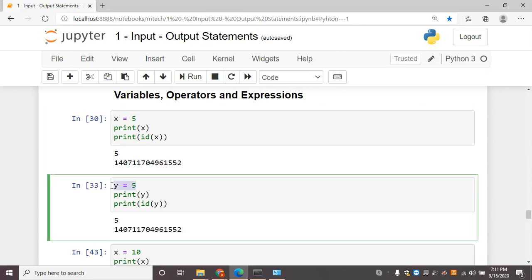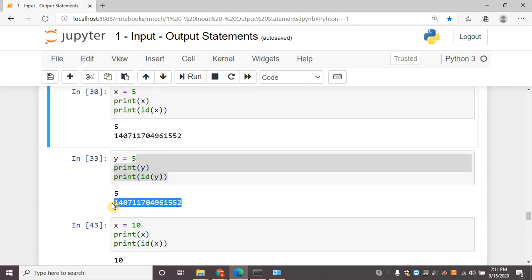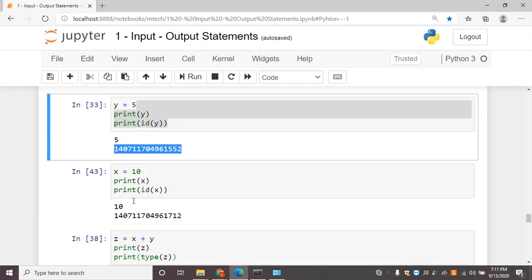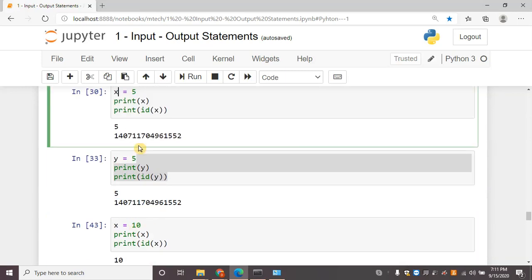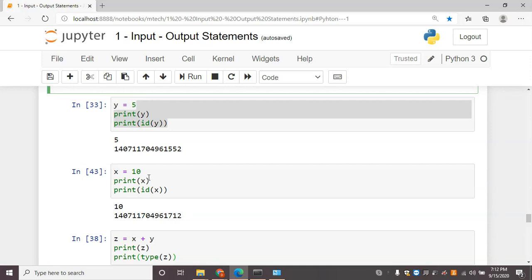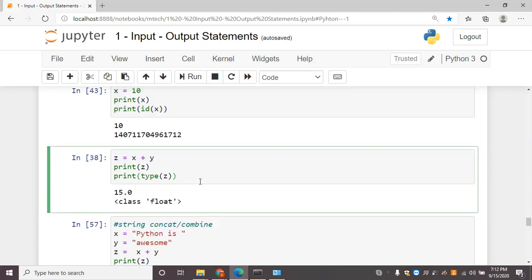I'm assigning the same value 5 to y, printing y and asking for the ID. If this is the ID where 5 is stored, then definitely this should be similar. And now I'm assigning another value 10 to the same variable x. The ID of x will give you the ID in which the 10 is stored. So it is a different one.